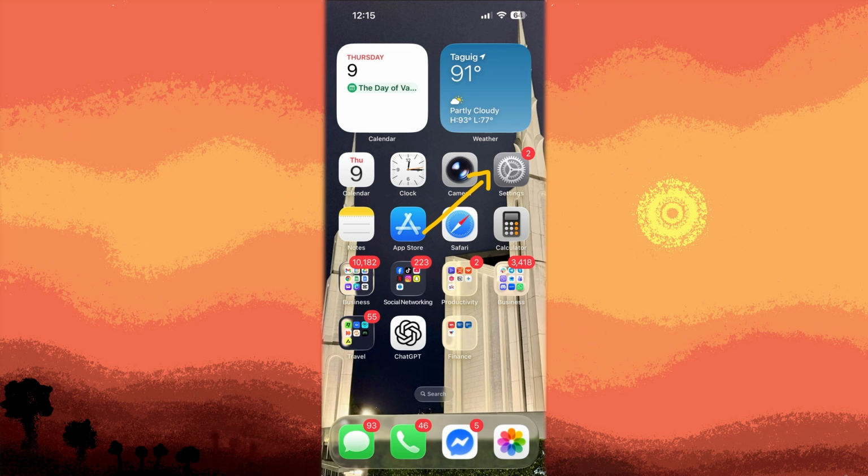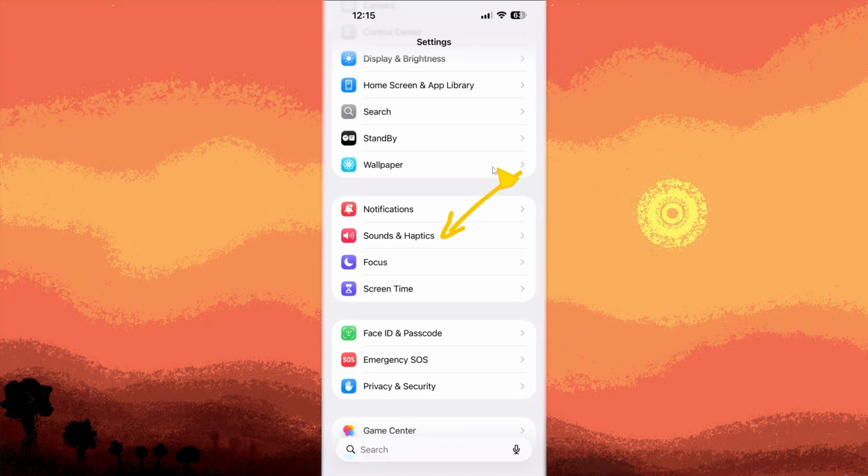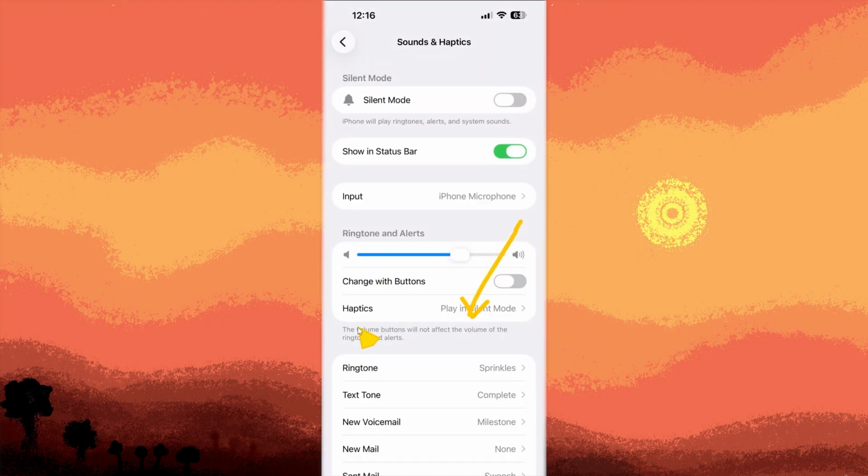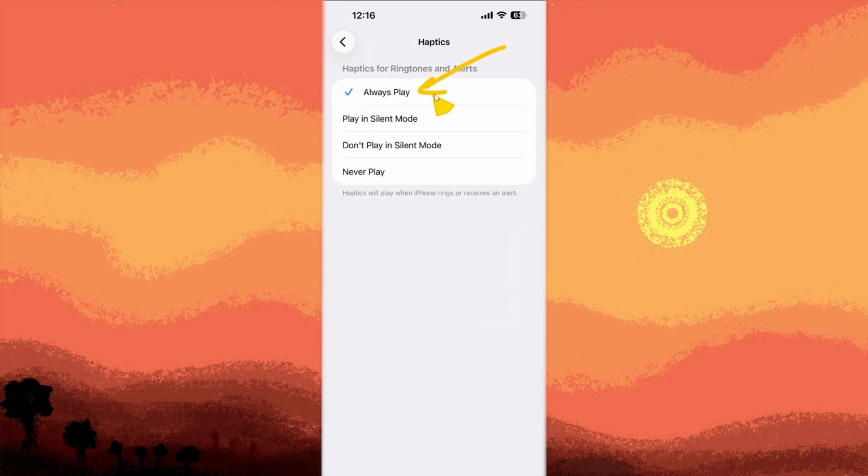To begin, open Settings. Tap the Settings app on your iPhone. Go to Sounds and Haptics. Choose Sounds and Haptics from the menu. Enable Haptics. Make sure it is set to Always Play option. Enable Play in Silent. Turn this on to allow vibration even in silent mode.